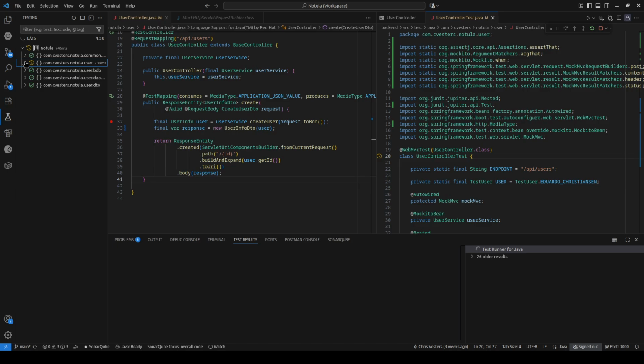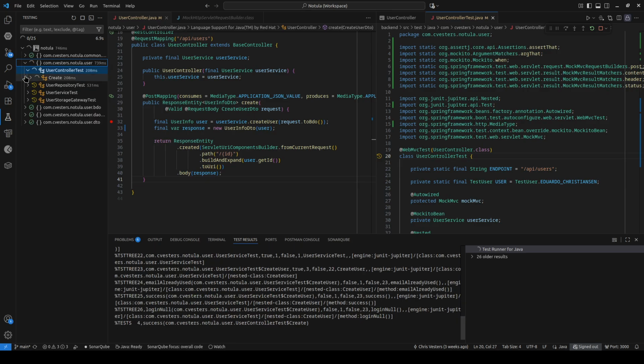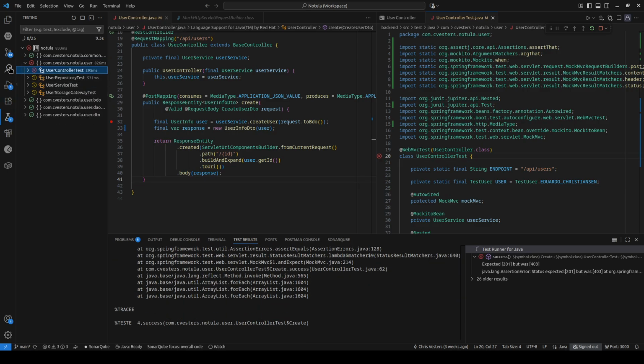No, it's a user controller test. It makes sense that it fails. That's how we just add it. Tick, tick, tick, tick, tick.